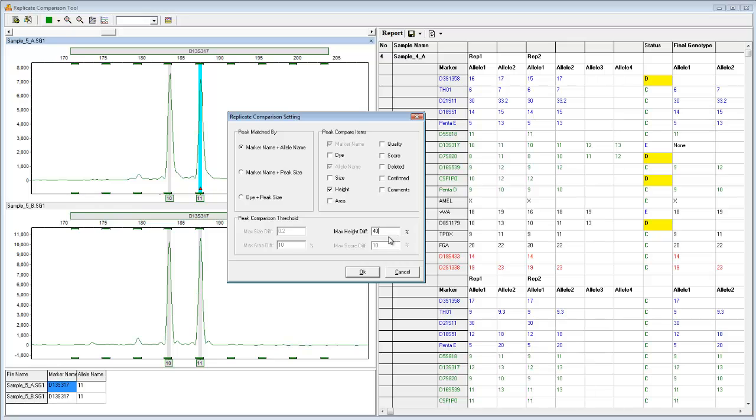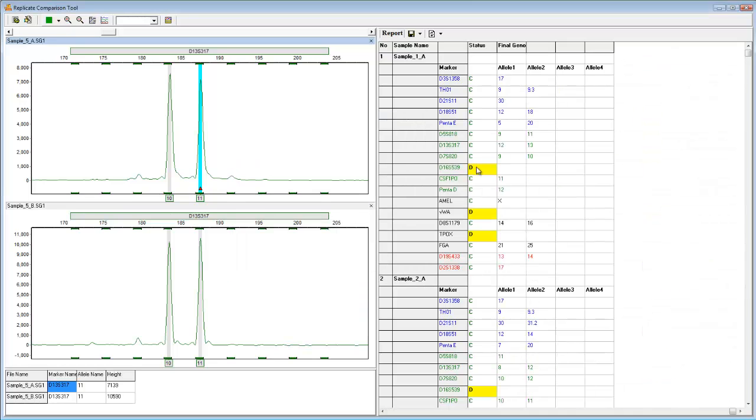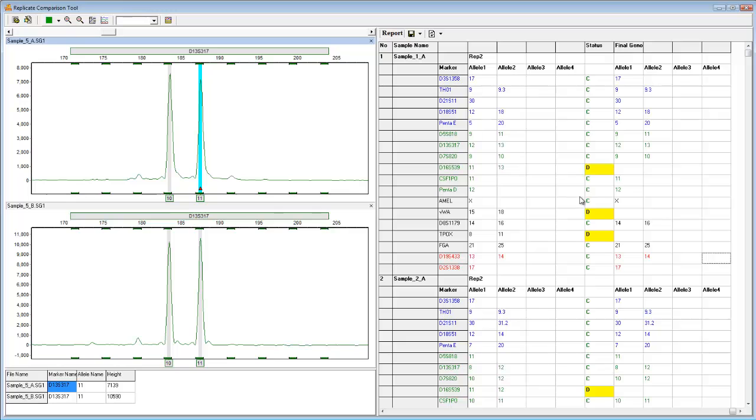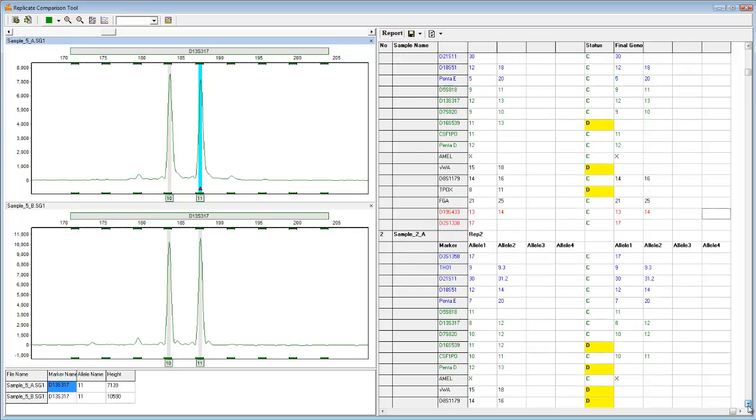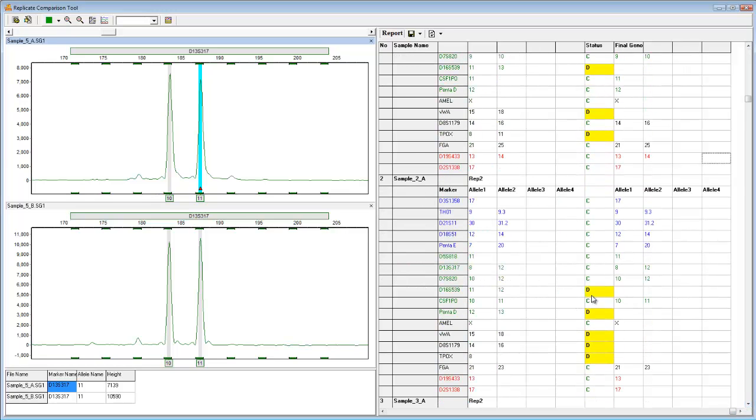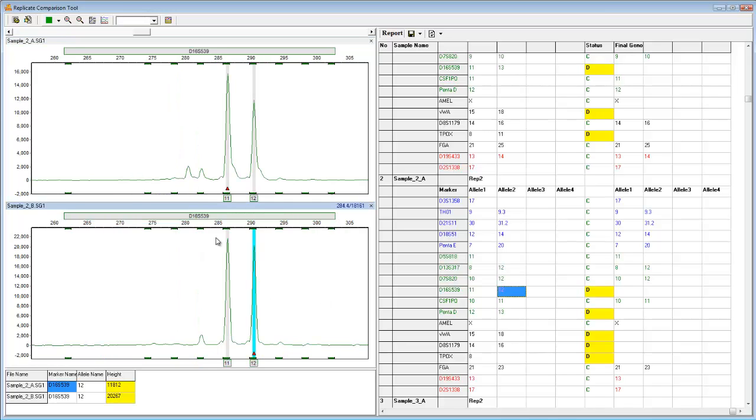So if I set this to 40% and click OK, you can now see that I'm getting more flagging because replicates are being compared by allele calls, and if their replicate peaks differ significantly in terms of height. So if I just click on this, I can see now that these two peaks differ by more than 40%. And so I'm seeing that flagging there.